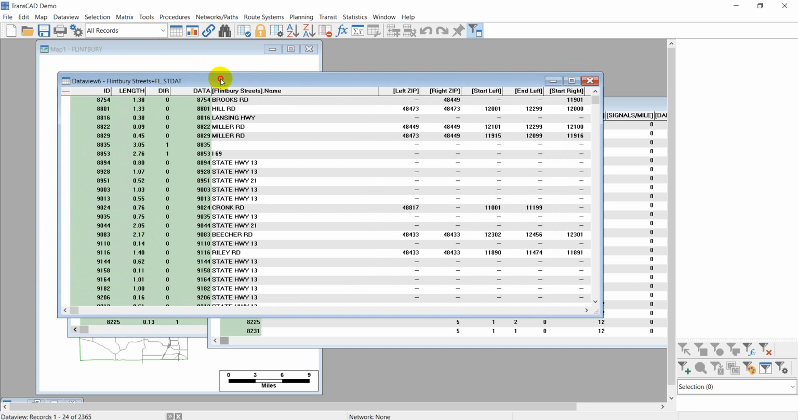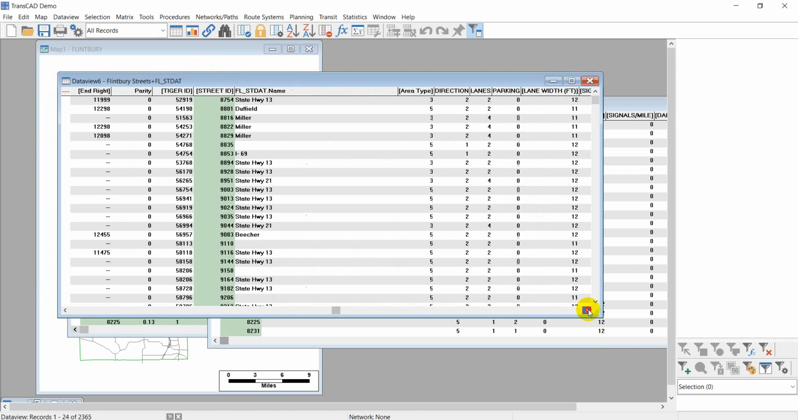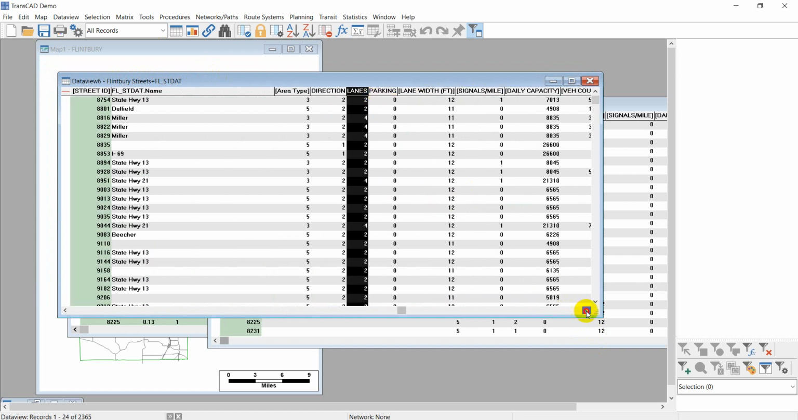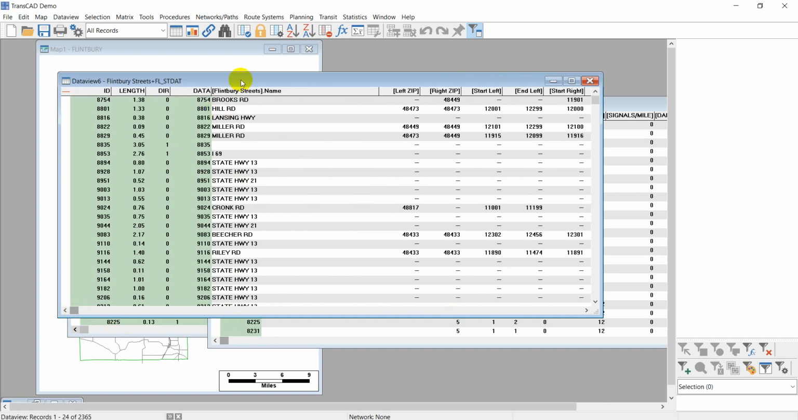So this is our new table, Flintbury Streets plus Flintbury Street data. We have everything here: the ID, length, zip code, name, and going to the right, we have the traffic stuff, lanes and travel time, speed things. Alright, so this table, we will need it later for our travel time calculation. So now let's go back to the map.